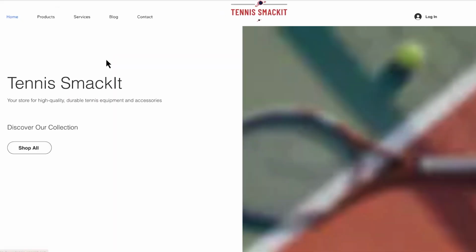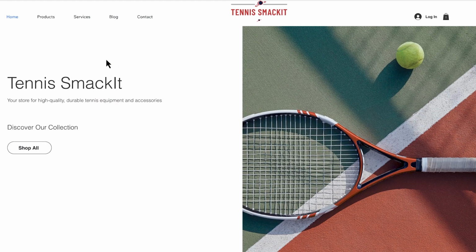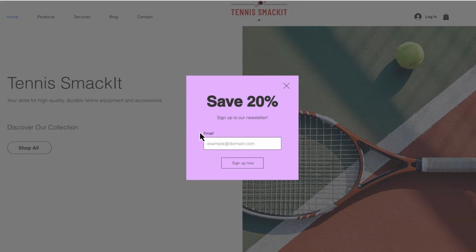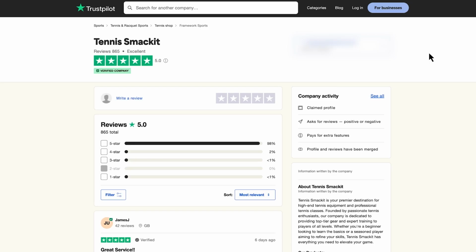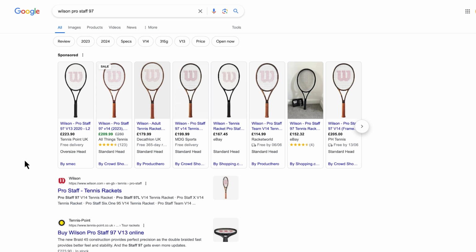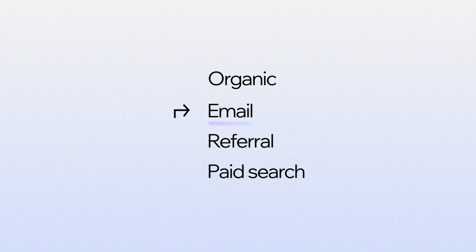A user starts their digital journey by clicking on a link from a search result. They engage with a pop-up that says if they sign up for a newsletter, they'll get a discount. They then open that email and get the discount code. But before they make their purchase, they visit a review site to see if they can trust the brand. They finally convert, having typed the product name and clicked on the advert. So altogether, within that journey, we have organic, email, referral, and paid search.